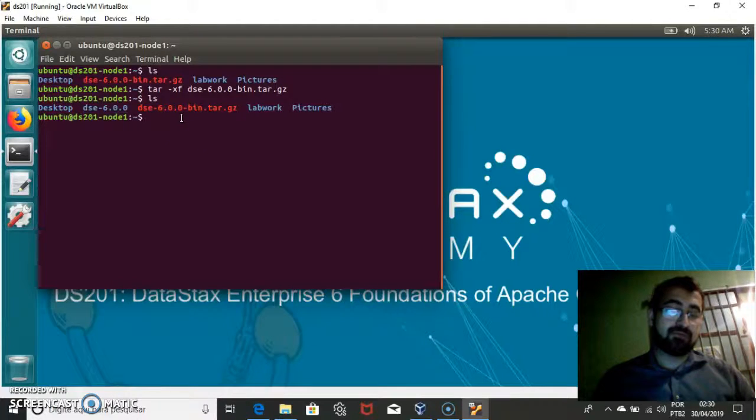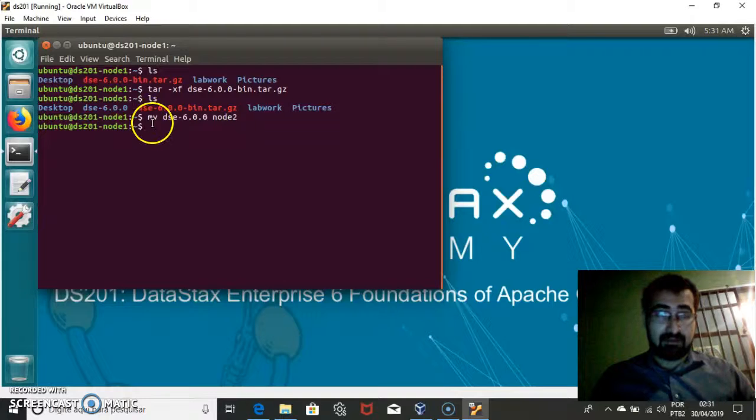I'm going to move it to a folder called node2, using the mv command, where you pass the folder name and here the destination path. And why am I using node2? It happens that Cassandra usually uses the host name in the first node. Sometimes there are conflicts, so I advise you guys to use node2 instead of node1 because it's less risky.